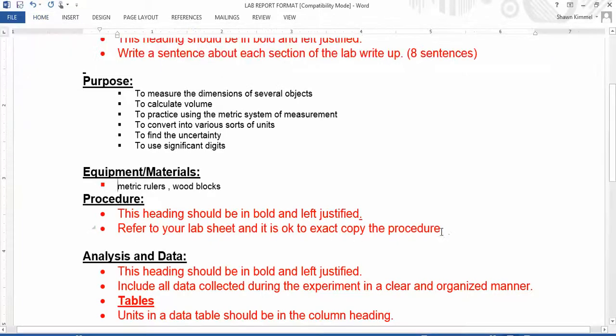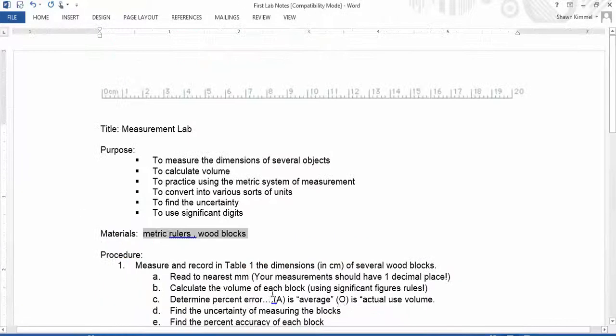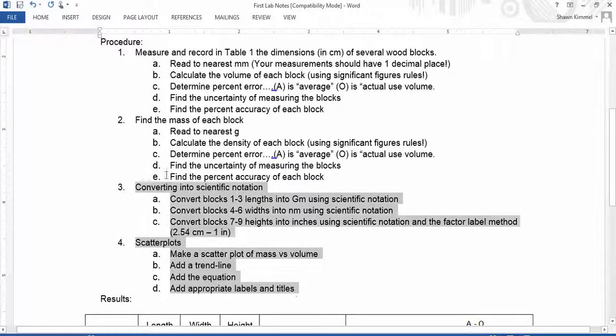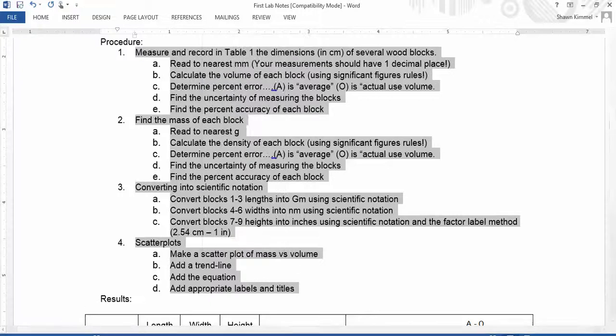Procedure. Do not try to write your own procedure. Why would you spend time trying to write your own procedure? First of all, you're going to mess it up. You're going to try to paraphrase it. You're going to try to really simplify it down. And if it could be simplified any more, we would have already written it that way.